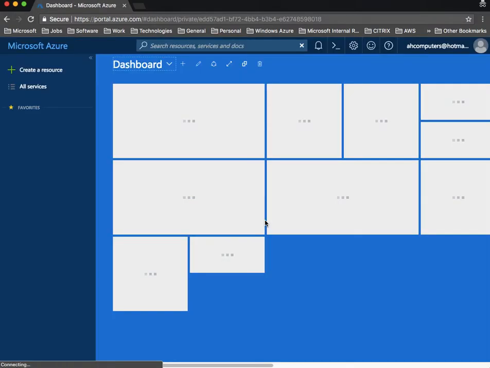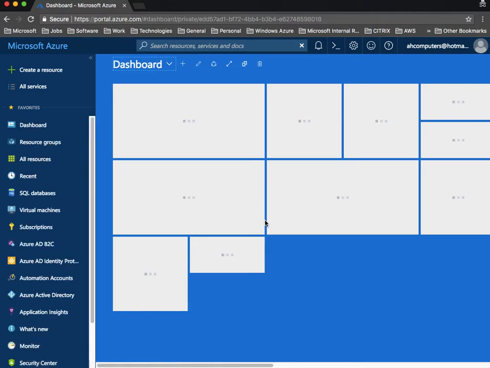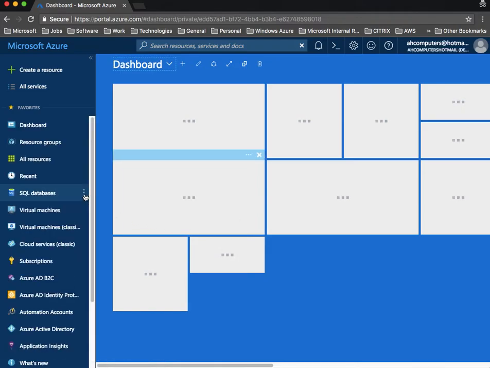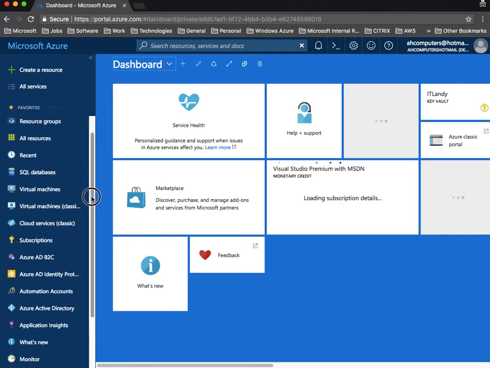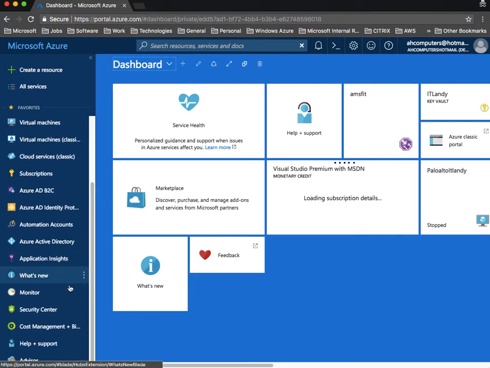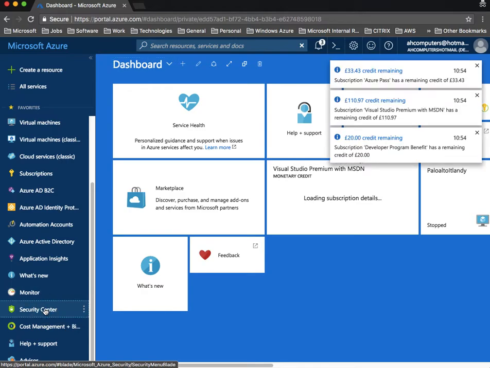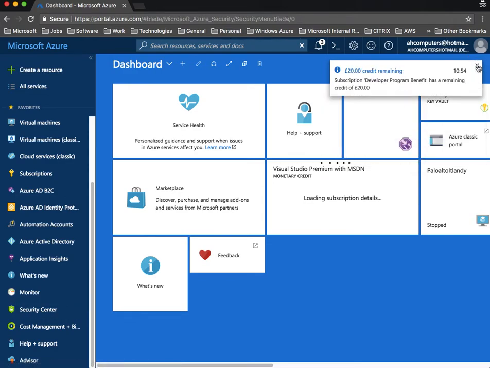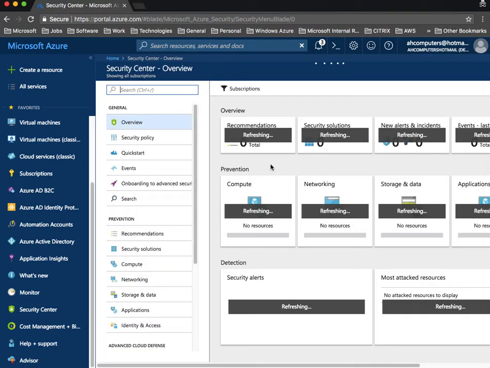This is my trial MSDN tenant, and for today it's only about the security center. So we will do the rest later on. For today, I'm just going to go all the way to the security center and walk through what we got. I've got a few subscriptions here. You can see they've all got some money left.